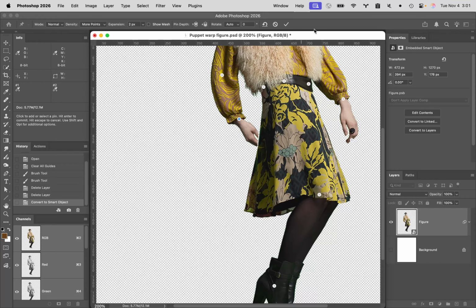To see what that looks like, come up to the 3 icons at the very top in your options panel. One of them is a circle that's going counterclockwise. That will remove all the pins, but you stay inside of Puppet Warp. The second one is a circle with a slash through it. That will get rid of all of your points, and you will leave Puppet Warp and go back to your normal Photoshop space.